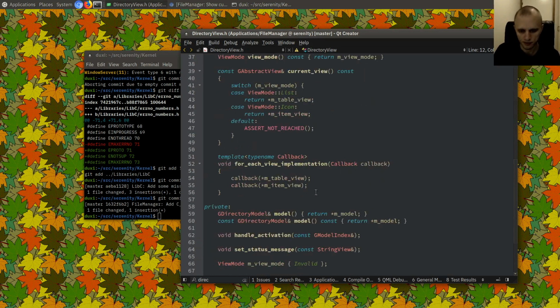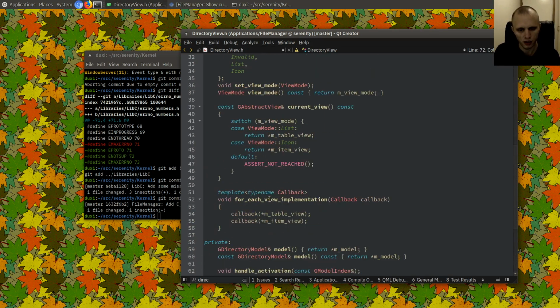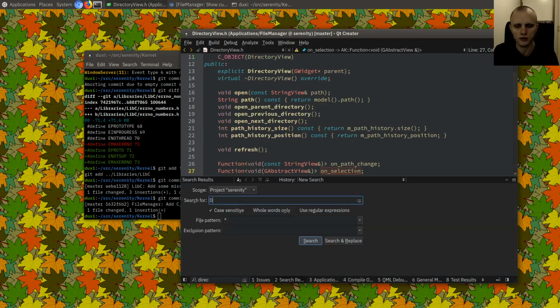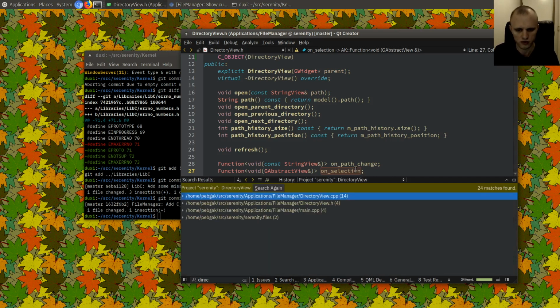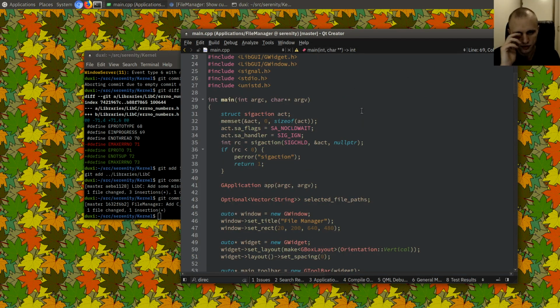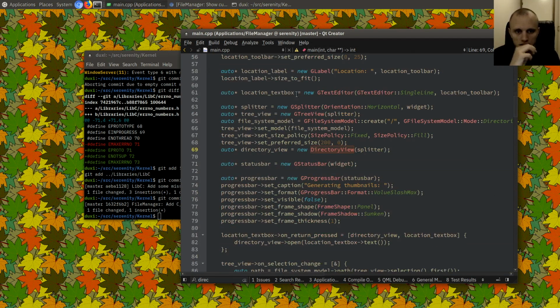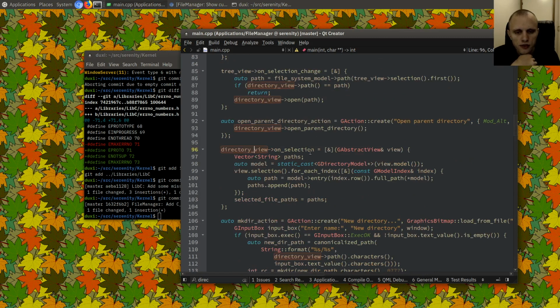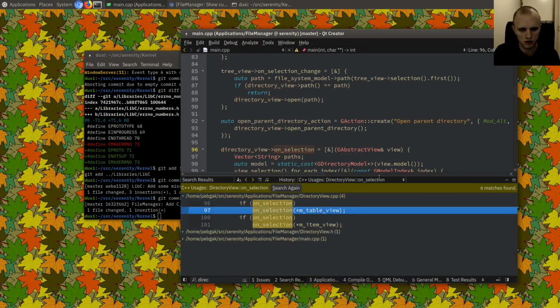So here are the two views, and the thing that we're interested in is publishing a callback, or we want to have a hook so that the code that uses directory view can be told when the selection changes. That's what we want to get to. Here's the code that uses it. It's file manager main. We set up the UI here. Directory view, and currently we have directory view on selection, which is emitted where exactly?